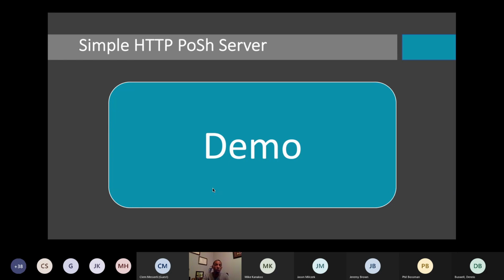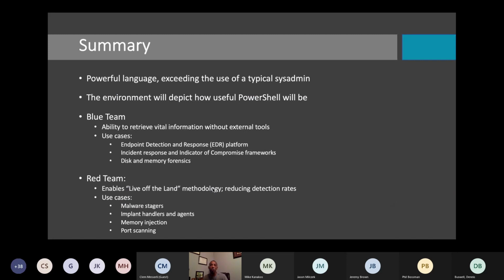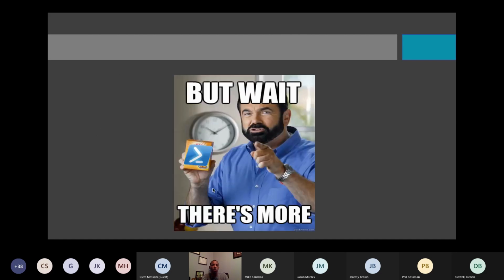Okay, so moving on, this brings us to the summary, right? I don't have to tell you PowerShell is powerful. It's specifically used by sysadmins, but we can do so much more with it, and people are doing so much more with it. From a blue team perspective, we could build an EDR out of it. We could use it for incident response, doing some IOCs. We can do some disk and memory forensics with it. From a red team perspective, we can do things like malware stagers, fileless malware, if you will. We can create implants, kind of like what we were just doing, where we have the endpoint communicate with our server. We can inject into memory, do port scanning, and it just kind of continues on. So much we can do with it.